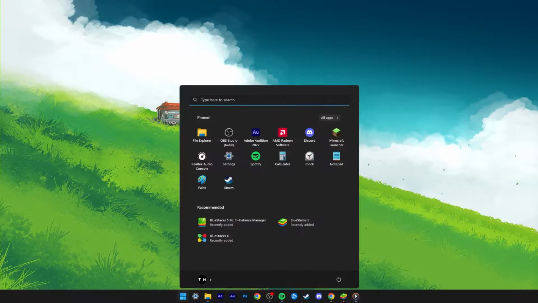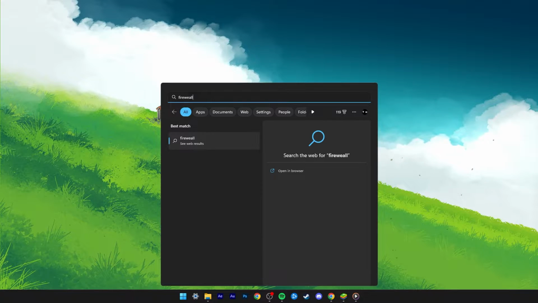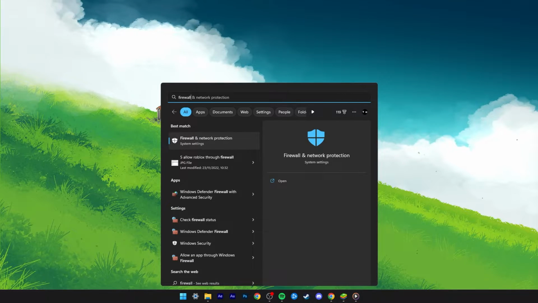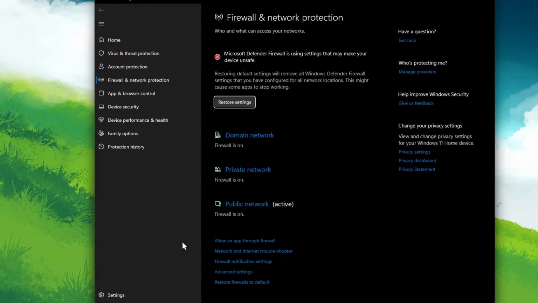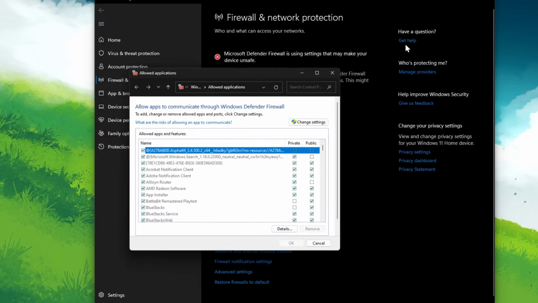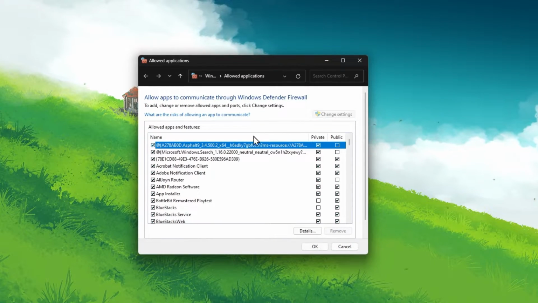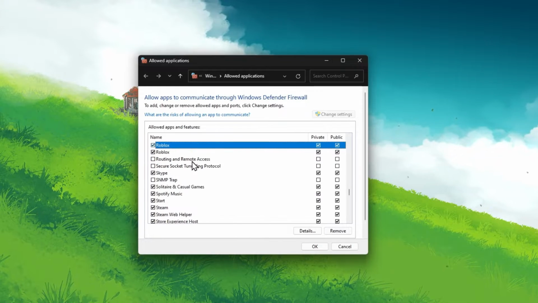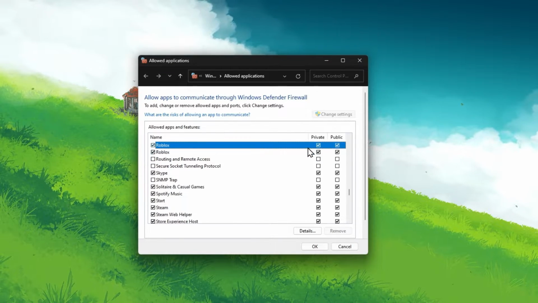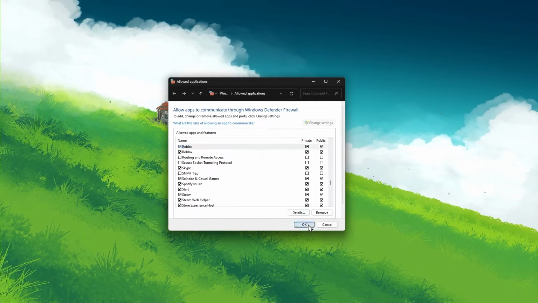First, make sure that the Roblox app is not running on your PC and search for Firewall to open up your Firewall and Network Protection System Settings window. Here, select Allow an app through Firewall. On this window, click on Change Settings. Look up Roblox and make sure that both these checkboxes are checked before closing this window.